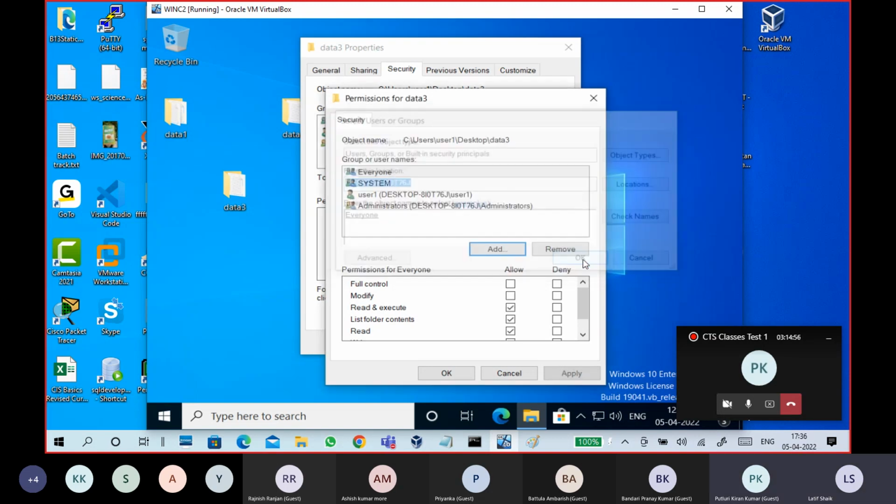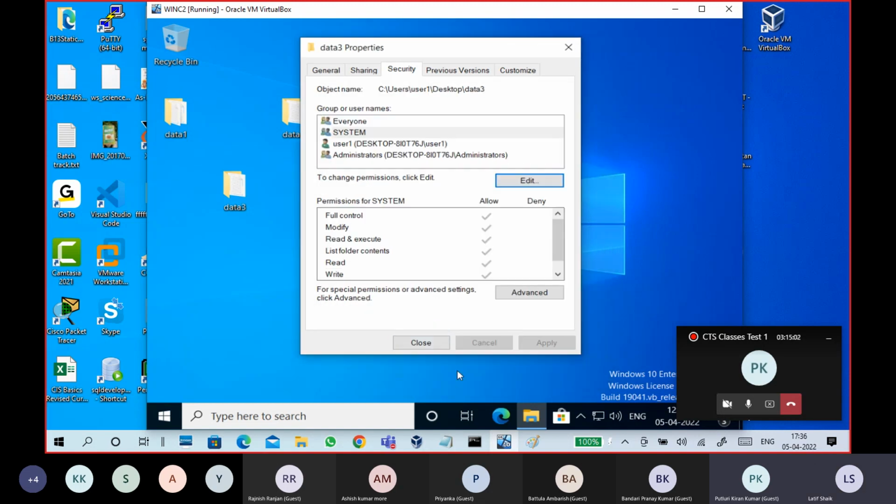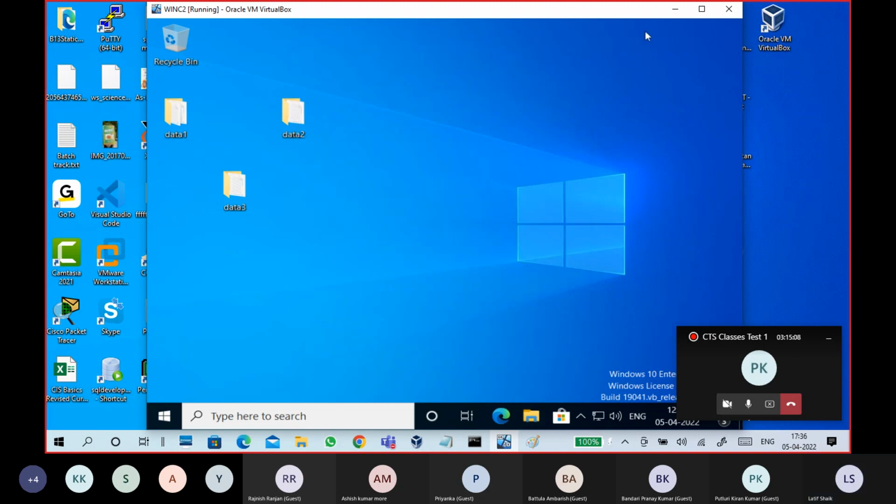Very good, check names. Check full control, apply, okay. Then everything is done, close. Now, how to access?